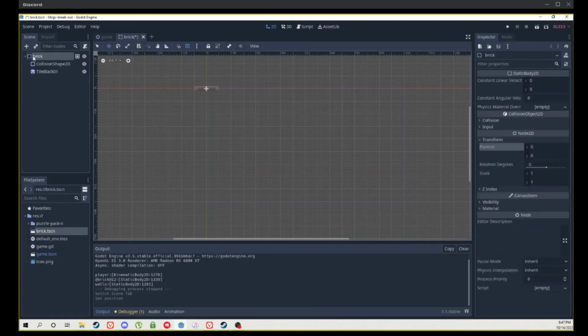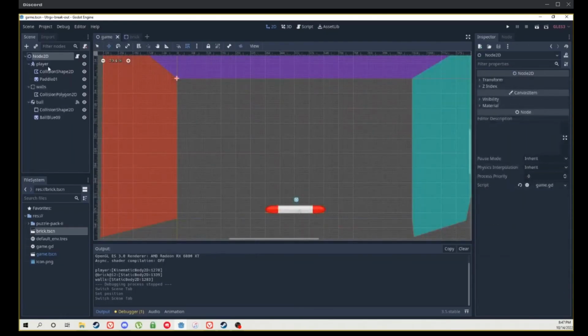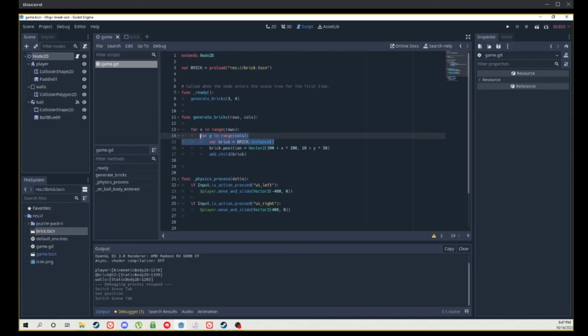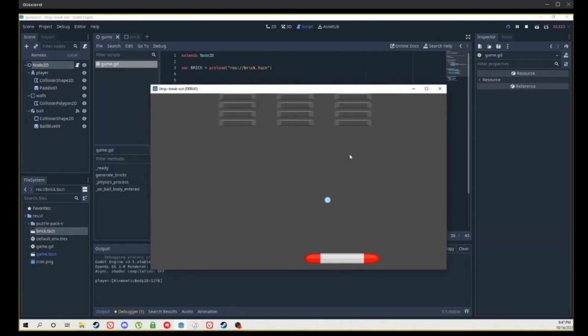A brick is just, what kind of node is this? A static body with a collision shape and an image. So we're generating it, changing its position using the X and Y intake to figure out where we want it to be. And then making them. And they all still do get deleted by the ball. Oh, look at that. Great.